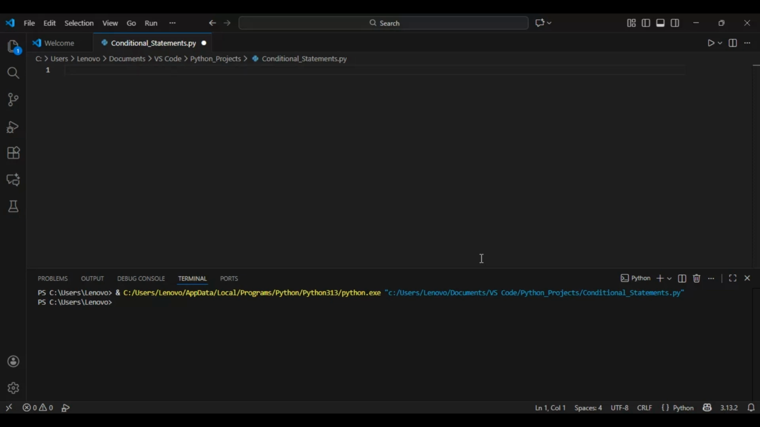Hello everyone, this is a tutorial on multiple conditional statements in Python. I'm using Visual Studio Code. First of all, I'll be showing if and else statements in a program. We'll be creating a greater than program.